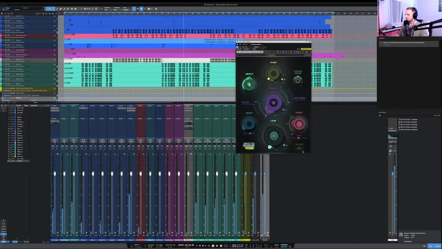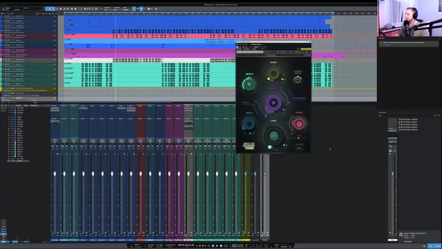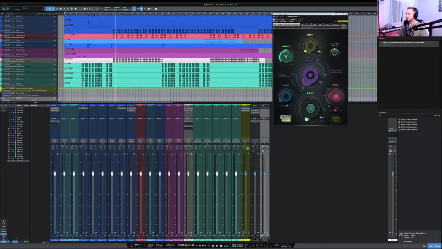All right, so as you can see with this plugin, I've created a bit of extra boost. I'm not driving it fully yet because that's not what I'm trying to do. I want to bring this down so I kind of level match it just a little bit, and we'll get to that in just a sec. So let's have a listen to this.